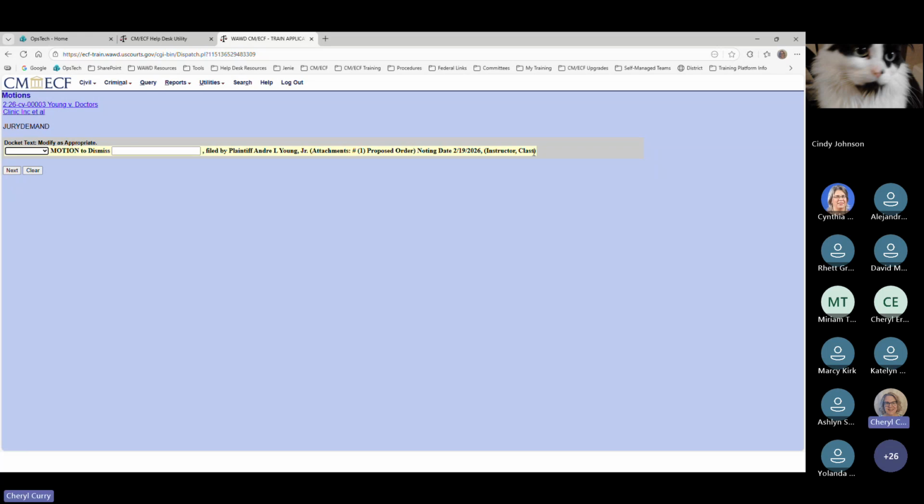It's going to give me my docket text. I will have the ability to make some modifiers on the type of motion, whether it's an emergency motion, an amended motion, anything like that, an interim motion. You've got lots of options here. You don't have to select one. You also have a free text field here if I needed to elaborate on that motion to dismiss. But seeing that it's just a standard motion to dismiss, I'm not going to worry about either of those fields.